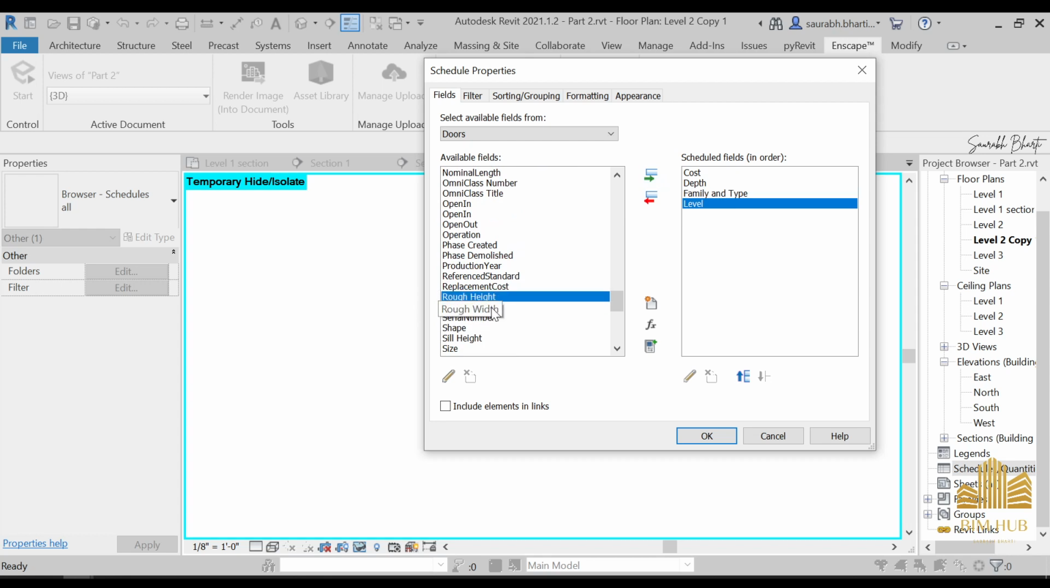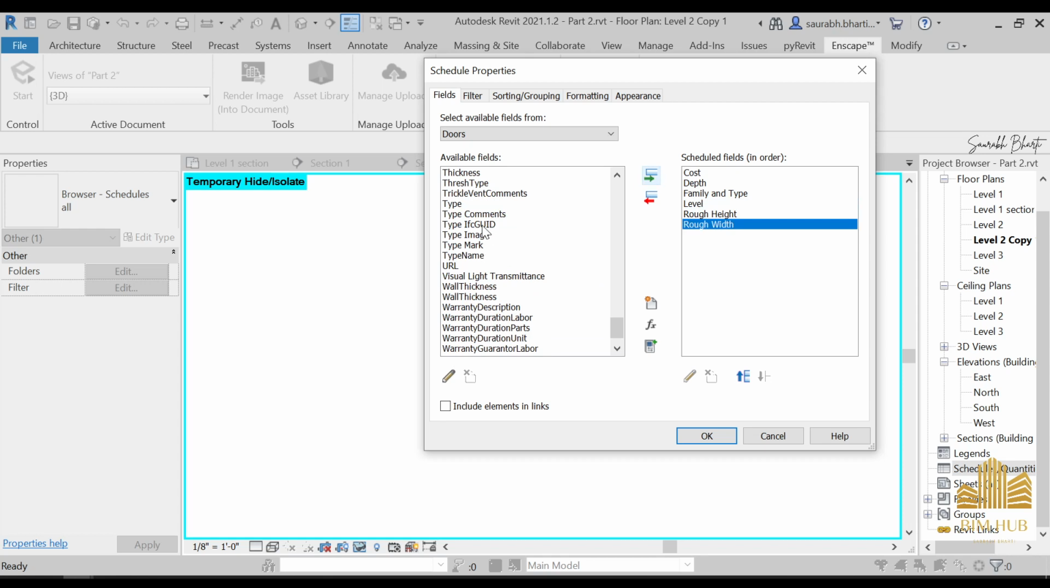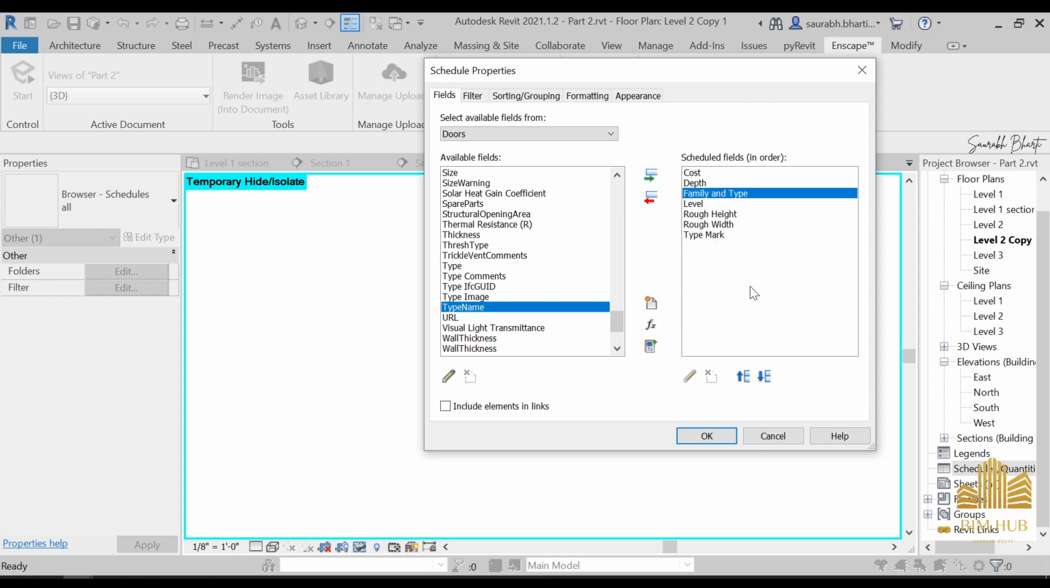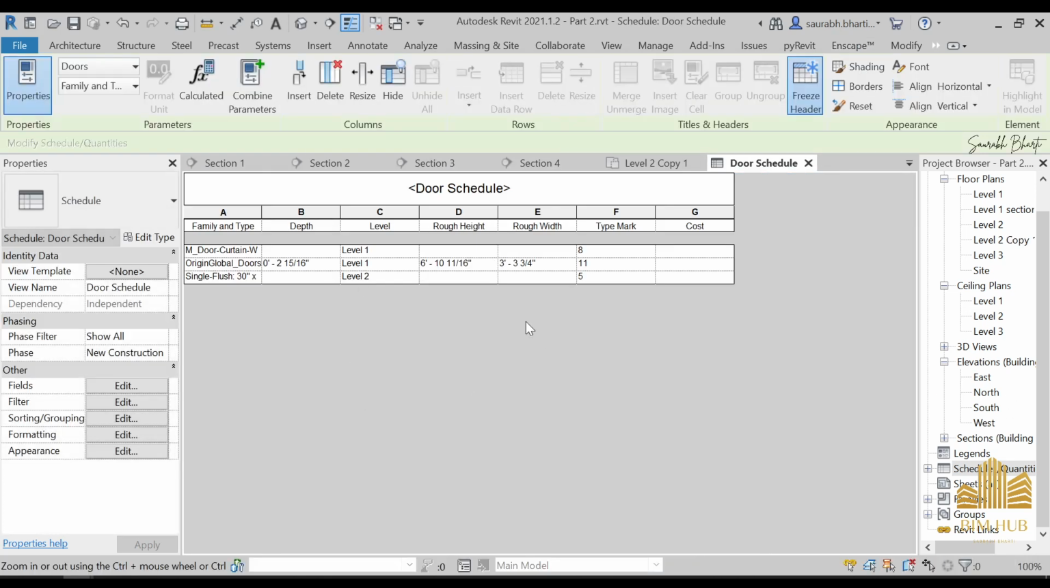Okay, you can use height and width, so you can use both. And then there's type mark, thickness, type mark. Okay, and now we have it. Just do it on top, and cost is at the bottom, and now we have it. And then we will get something like this.